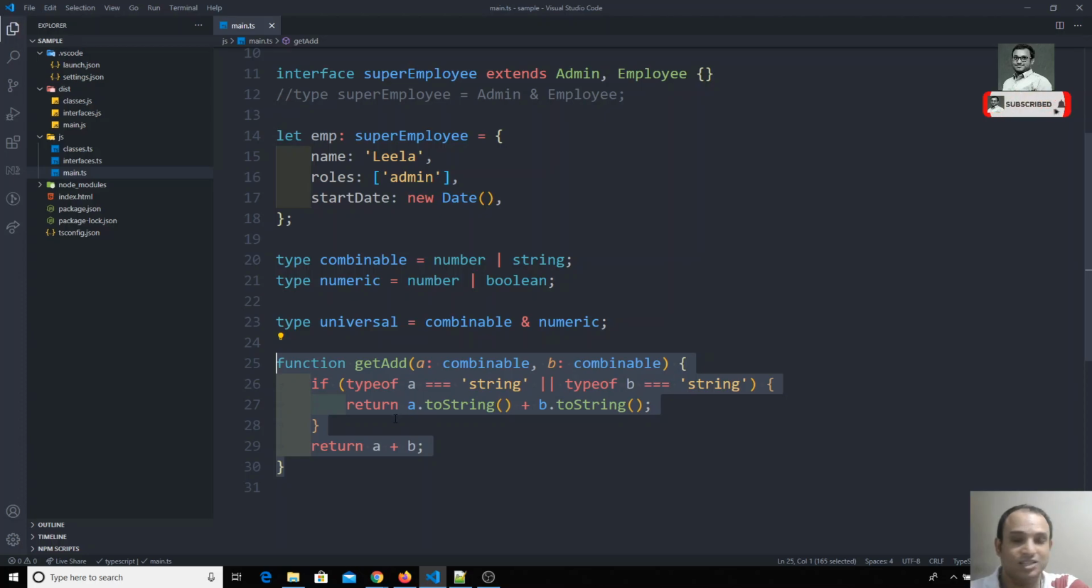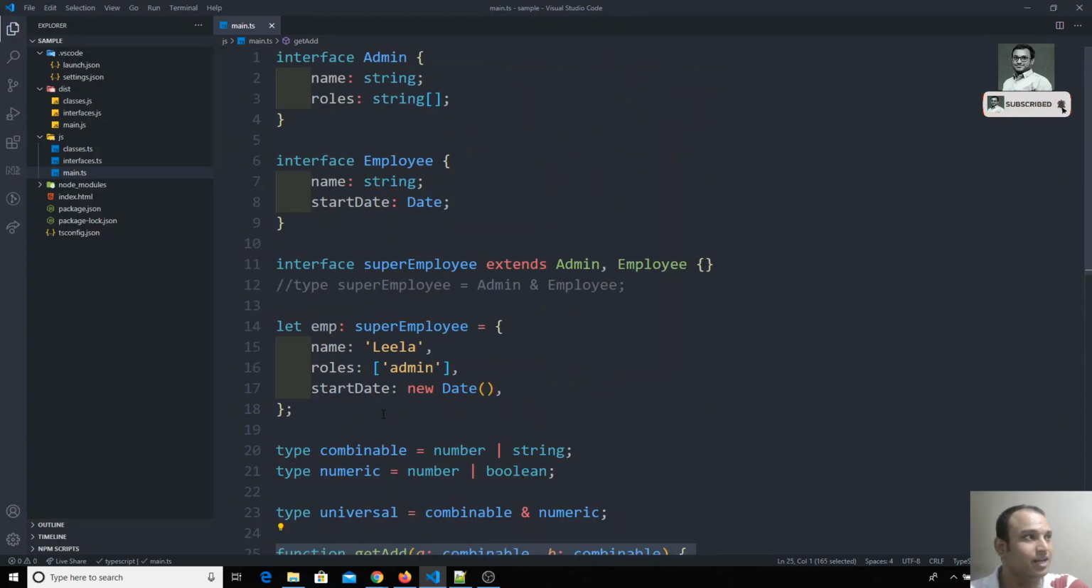Now we have seen this already for variables. Now, for example, if it is an object, here we have already created interfaces for two objects: Admin and Employee. Then we have seen ElevatedEmployee, or super employee, which is nothing but a combination of both Admin and Employee. He should be both an admin and also an employee, not either one. For that reason, we have extended Admin and Employee.